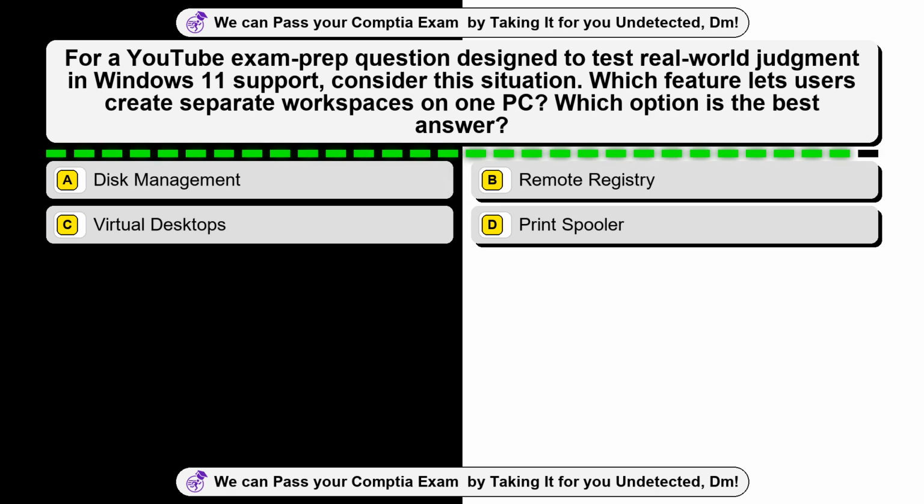Question 10. For a YouTube exam prep question designed to test real-world judgment in Windows 11 support, consider this situation. Which feature lets users create separate workspaces on one PC? Which option is the best answer? Option A, Disk Management. Option B, Remote Registry. Option C, Virtual Desktops. Option D, Print Spooler.